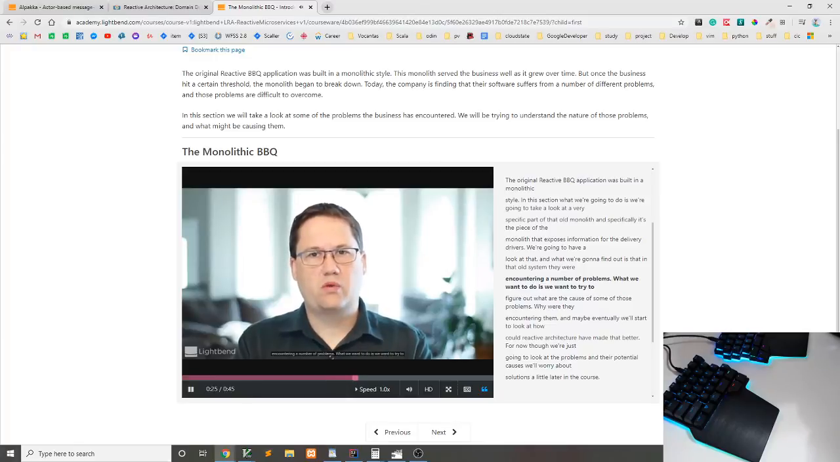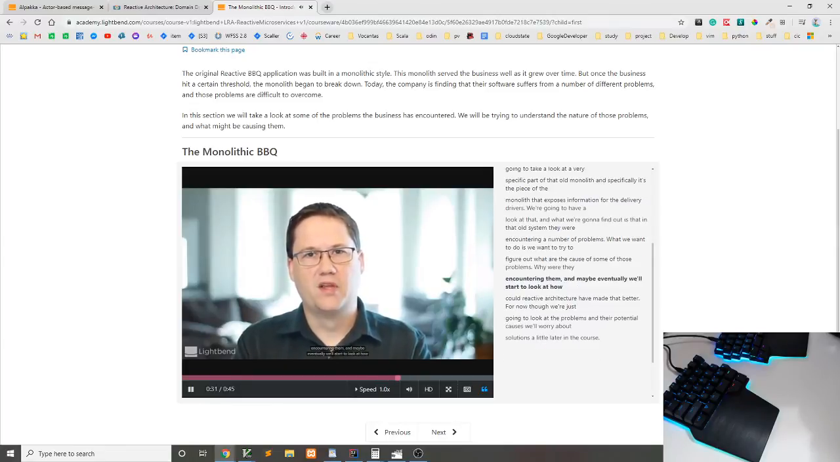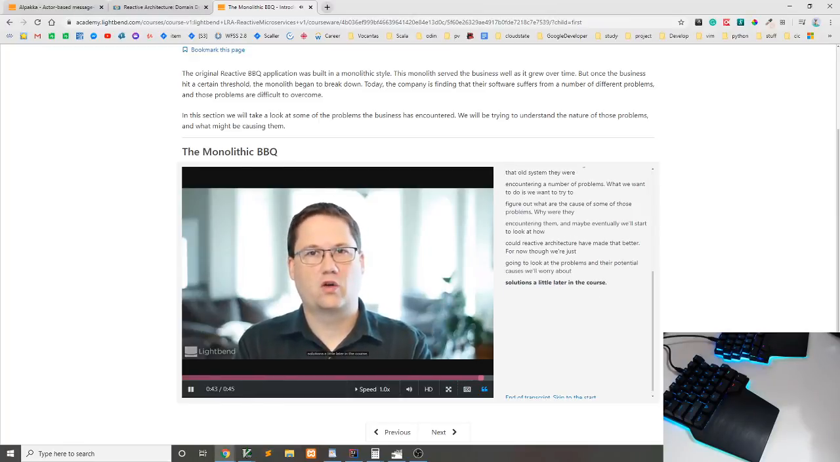What we want to do is figure out what the causes of some of those problems were. Why were they encountering them? And maybe eventually we'll start to look at how reactive architecture could have made that better. For now, though, we're just going to look at the problems and their potential causes. We'll worry about solutions a little later in the course.